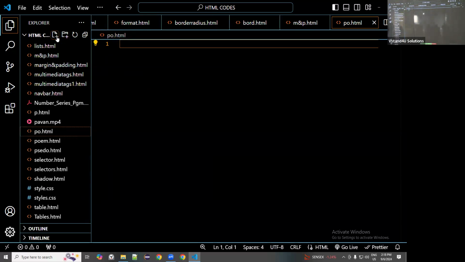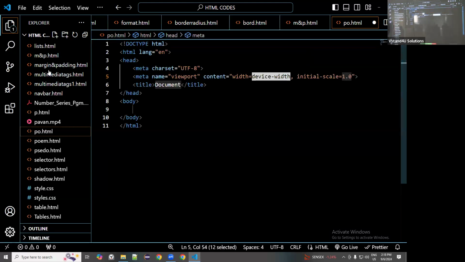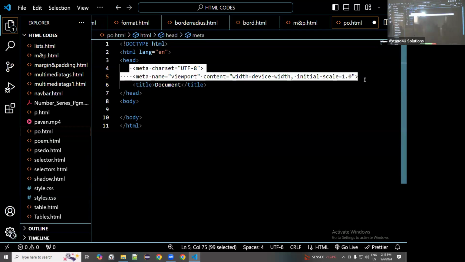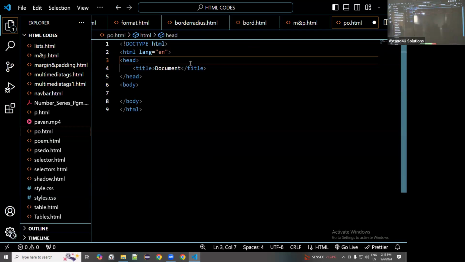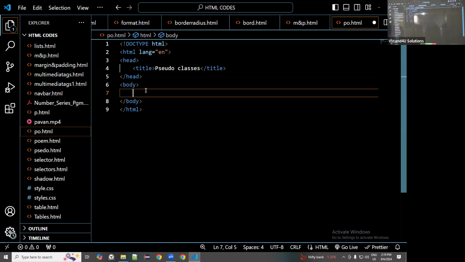What is the shortcut? Shift tab. Now let me remove these meta tags. What are these meta tags? I will tell you in the further classes. So what will I take the file name as? Let me keep it as pseudo class.